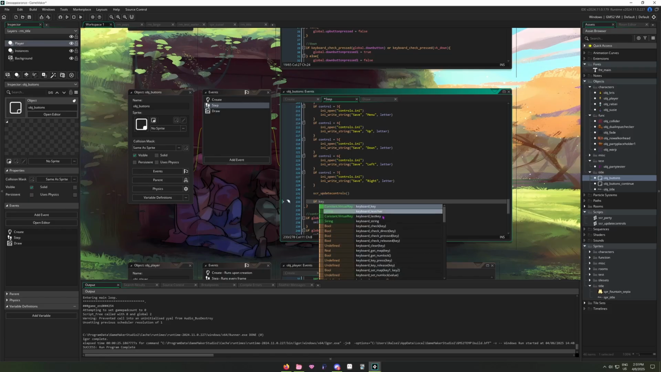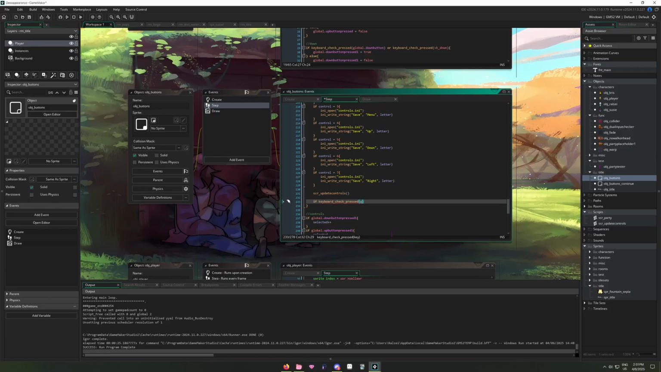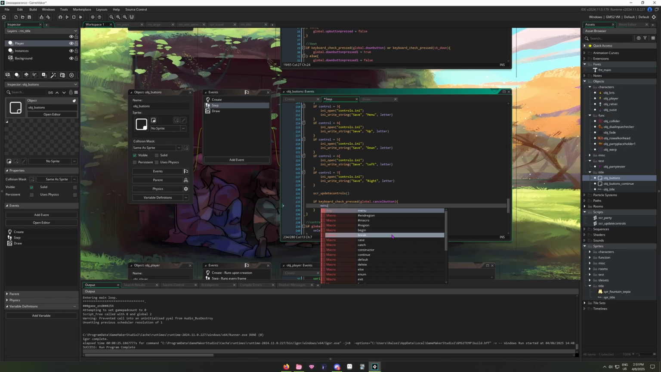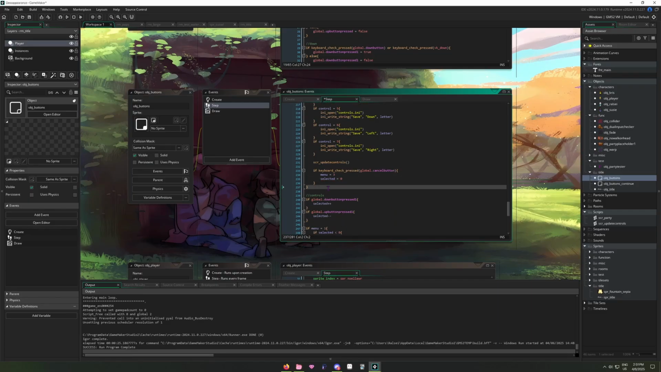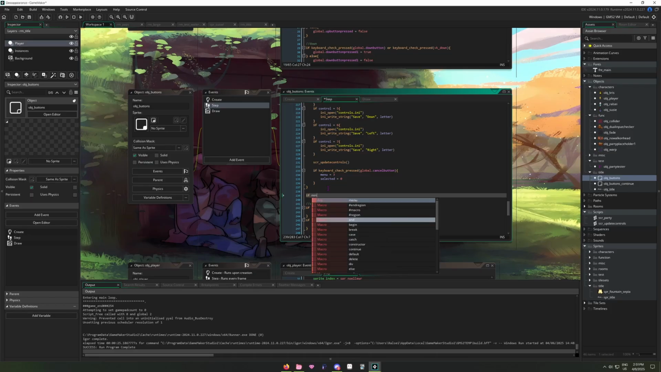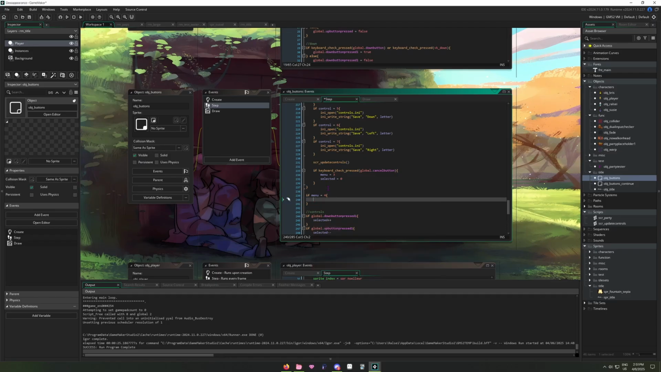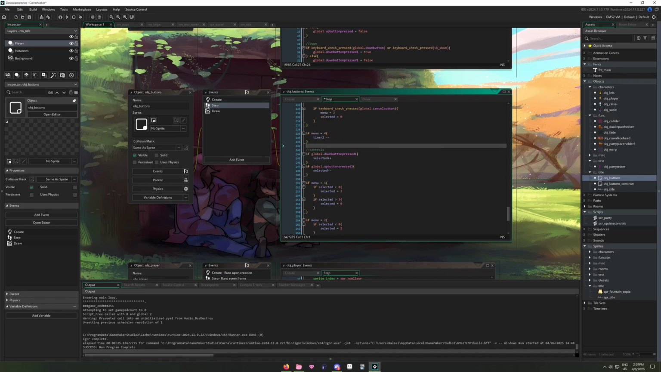So if keyboard_check_pressed global cancel button, then we're going to go back to the last menu, so menu equals 3 and selected equals 0. There we go. And then down here, if menu equals 4, timer 2 minus, right? So that is all the code we need.